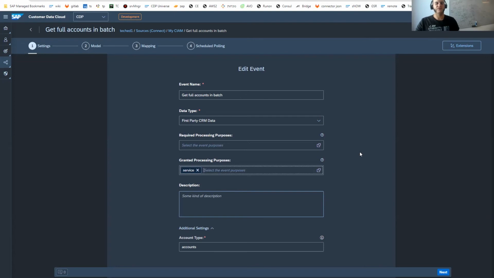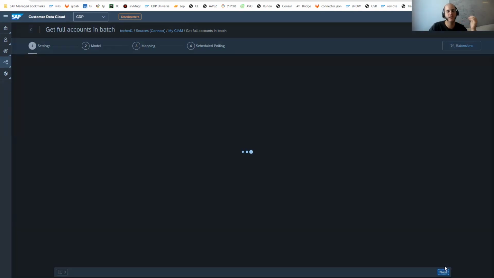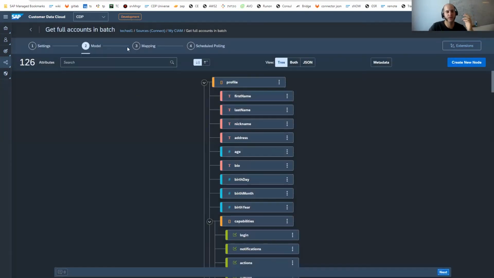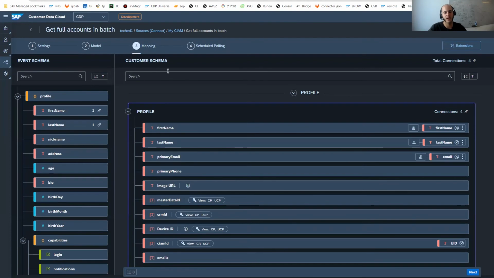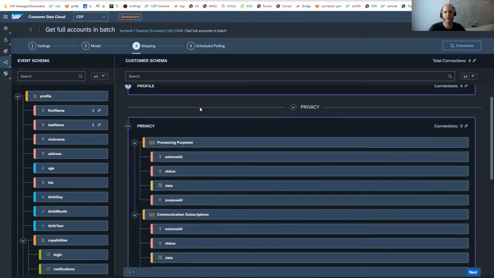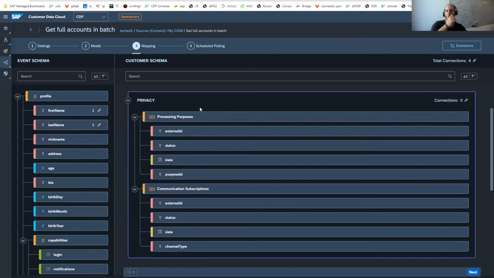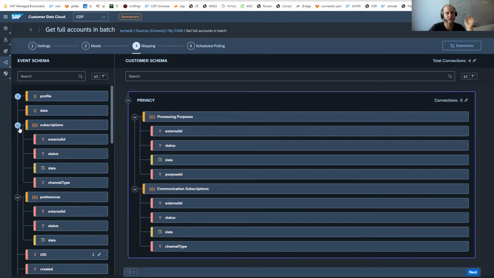So this is something that is relatively static. Every event that comes in will automatically grant this consent. But what about things that might be a bit more dynamic? So let me go to the mapping screen. In the mapping screen, I mentioned it before, there is the privacy schema. You can see that under the privacy schema, there are processing purposes and also communication subscriptions. I won't talk about subscriptions right now, but I will talk about how I map to the processing purposes, which is pretty simple. On the left, I will collapse the profile fields and the subscription fields.